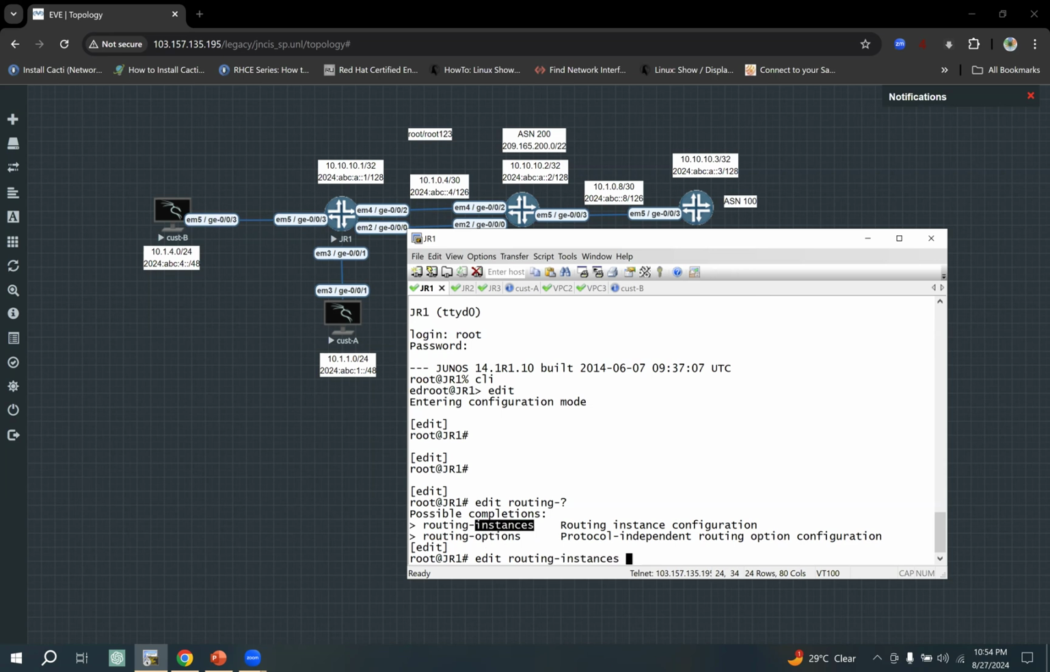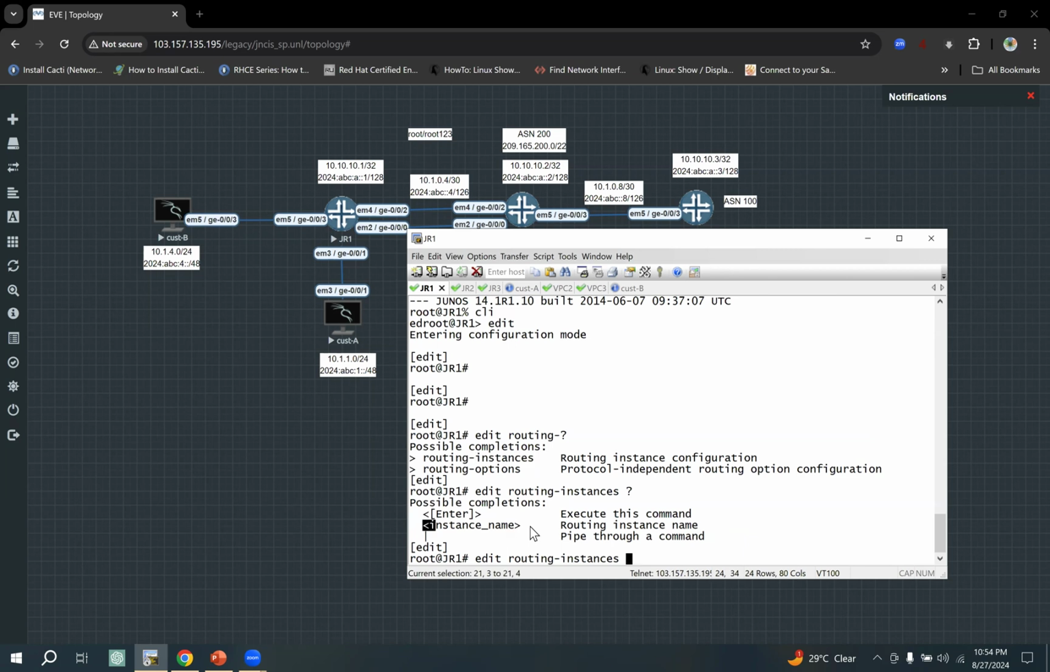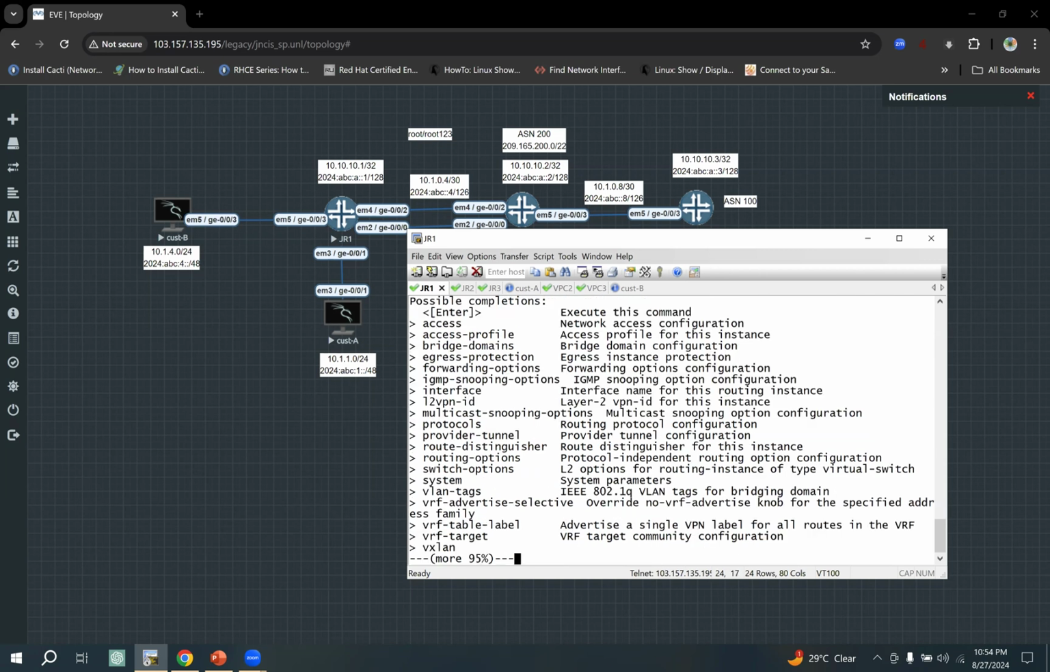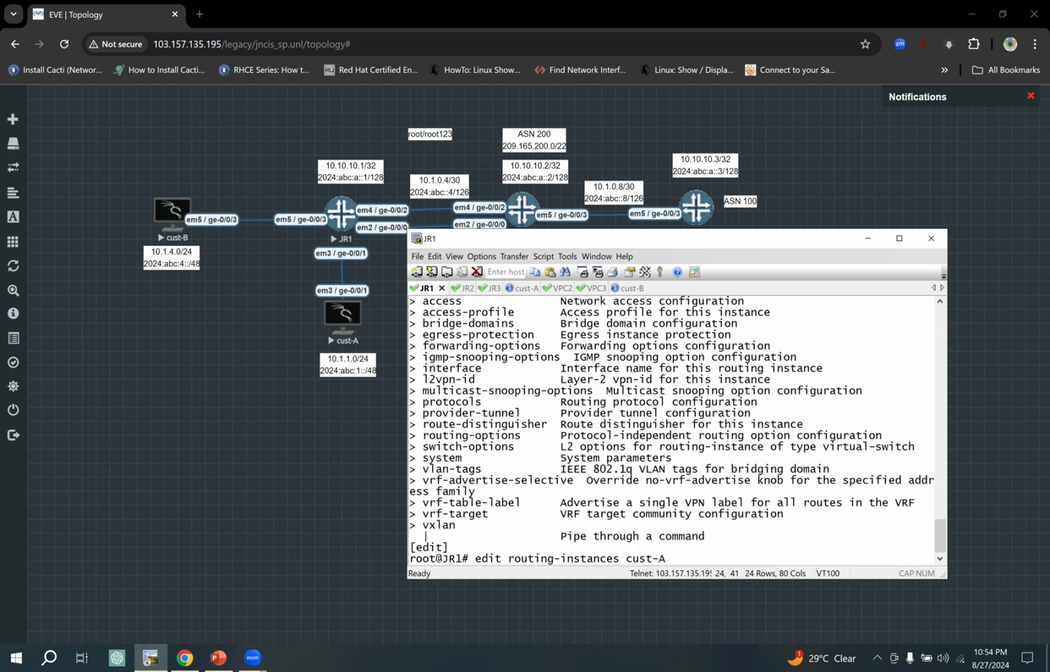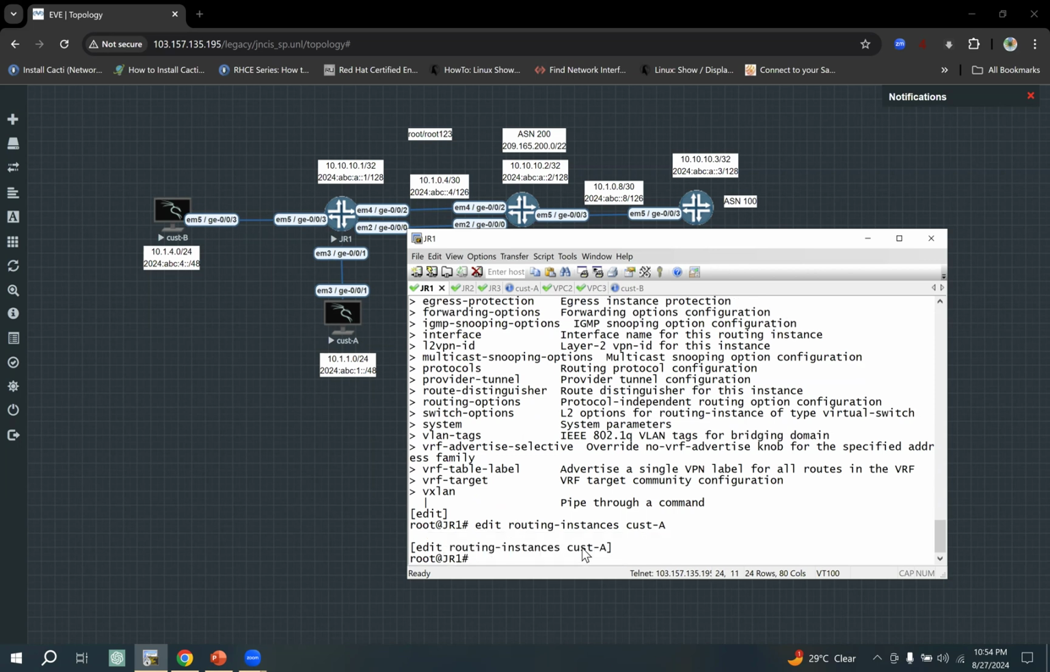So I'll go to the routing instances, and we have to set the name. So first I set the name, customer A, the one routing instance. One routing instance name is customer A. Now I am in the customer A routing instance.